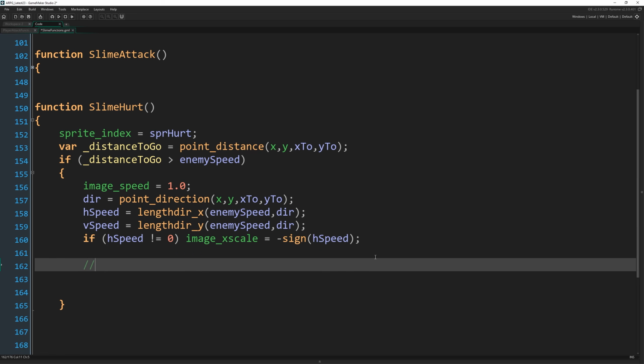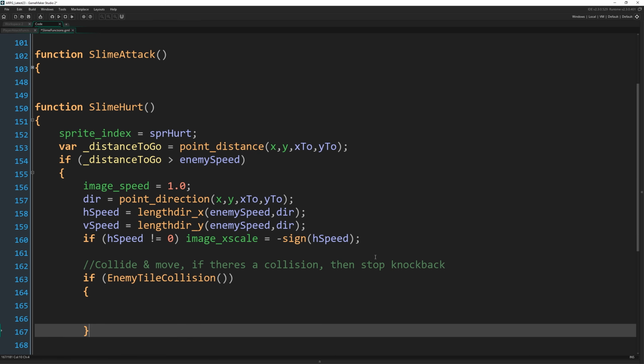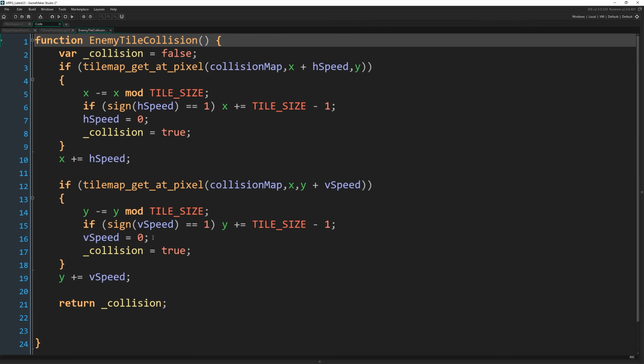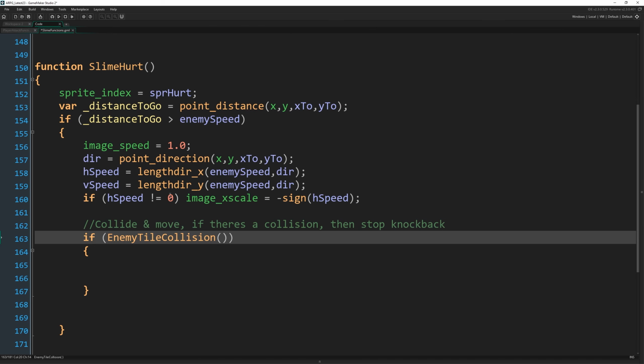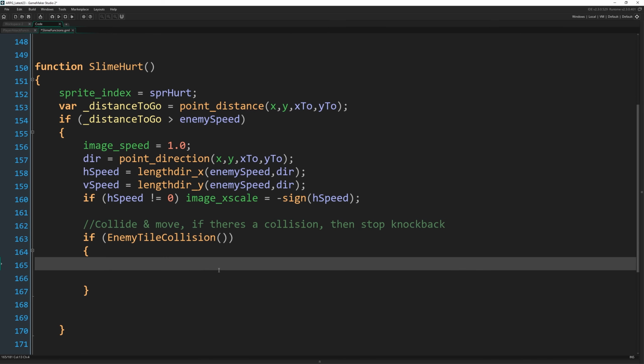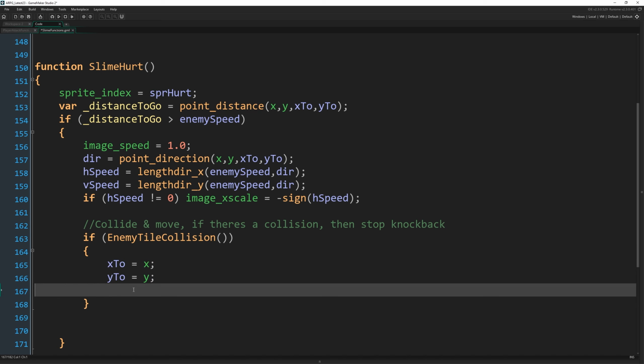And then collide and move. If there's a collision, then stop, knock back. If enemy tile collision, because I think you'll remember if we go to this by middle clicking, it returns true or false, depending on whether or not there actually was a collision. So by just doing if enemy tile collision, x2 equals x, y2 equals y. So if we collide with anything, then our new goal is to get to wherever we currently are.